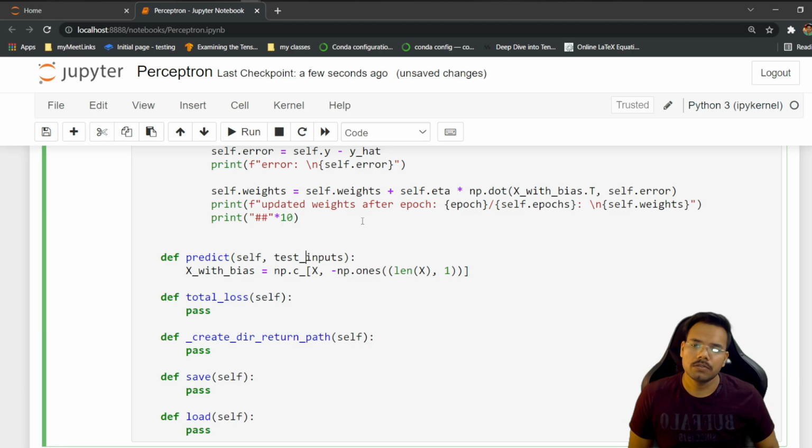Or you can say inputs for prediction. So you can name it anything. Let's keep it very simple. I think you will be able to understand these things. So x is nothing but the input that you will be providing for prediction purposes. Now we have created x with biases.